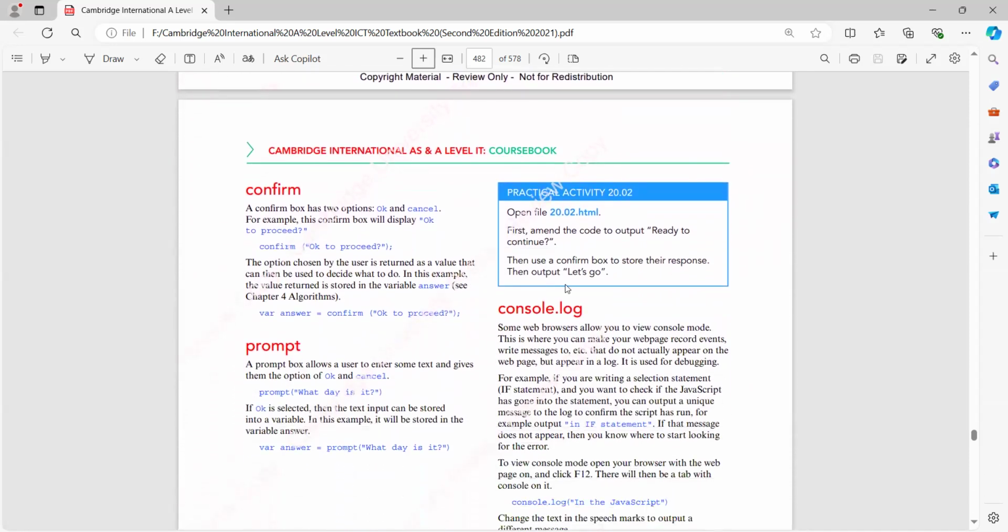The second example of a pop-up box is a confirm. For example, if you are proceeding towards any program or any function, and even before going onto that, you want to confirm whether you want to proceed or not. You might have seen a small box asking if you want to confirm that option or not. A confirm box has two options, either okay or cancel. For example, the confirm box will display okay to proceed, and you can even write something other than that.